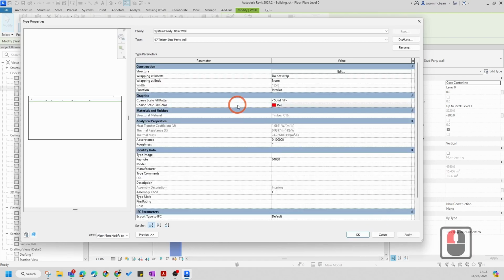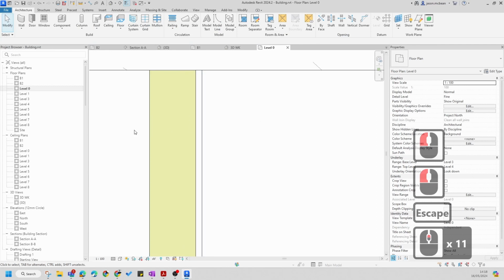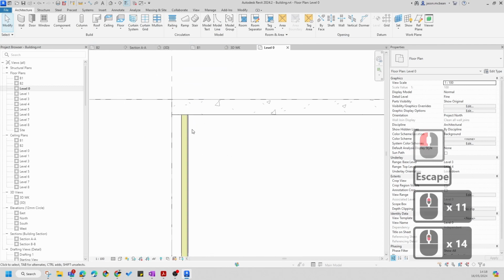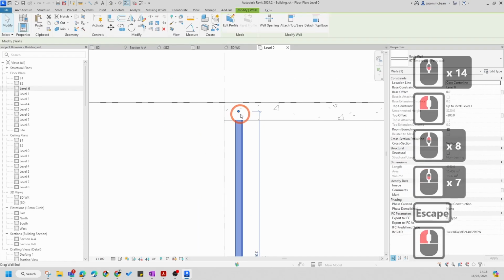Okay, now please note something. When you dimension walls, we dimension their structural or their core boundaries, not their finishes. We don't dimension finishes because dimensions can vary wildly. Okay, so let's select this wall.